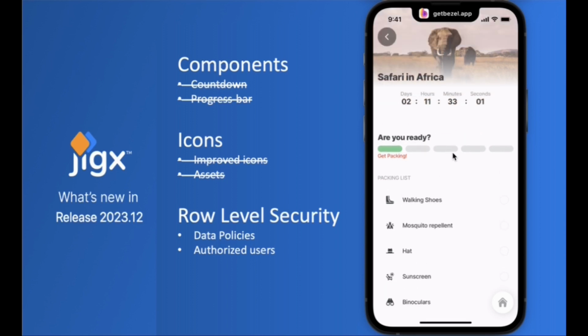How is this possible that I can see the same jig but with different criteria? Well, I've applied row level security to my data in dynamic data in Jigx management. Let's go have a look how this has been set up and how we've achieved this.